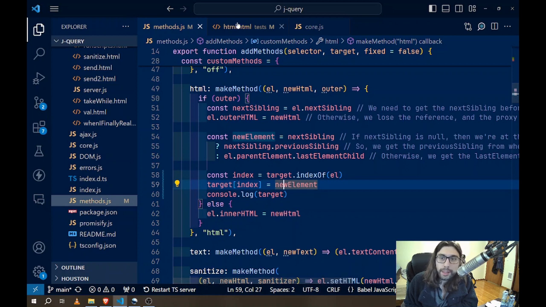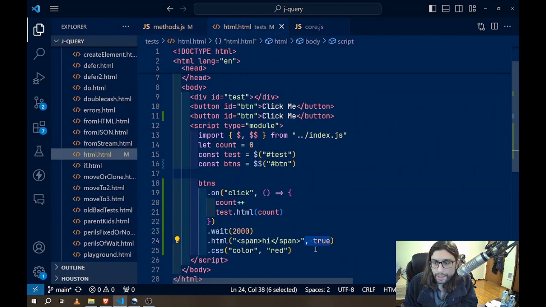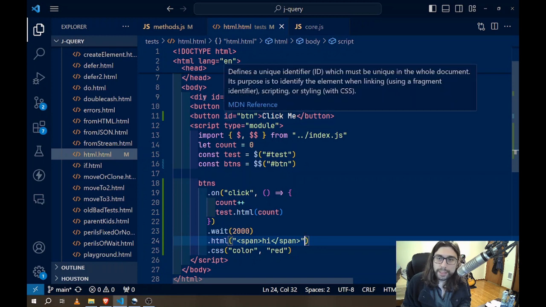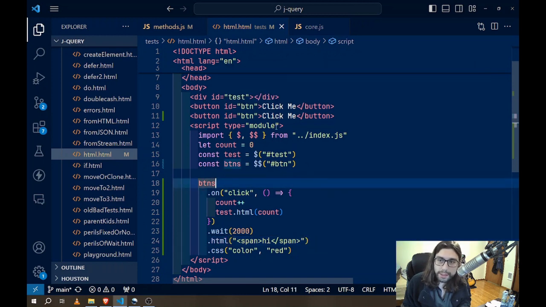And so I'm going to make this really real for you really quickly. First off, you can see that if we don't pass the second argument of true, it's just going to be the inner HTML. So we have this div with the ID of test, and we have these buttons here that say click me. We say that when we click it, we're going to iterate this count that we put up here, and then we're going to put that into the test div's HTML. So again, that'll be the inner HTML. We're only working on inner HTML here. And we're going to wait 2 seconds before we put this span into the inner HTML, and then change the color to red. 2 seconds is what I said, right?